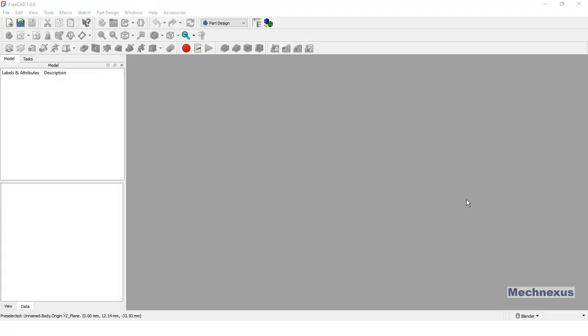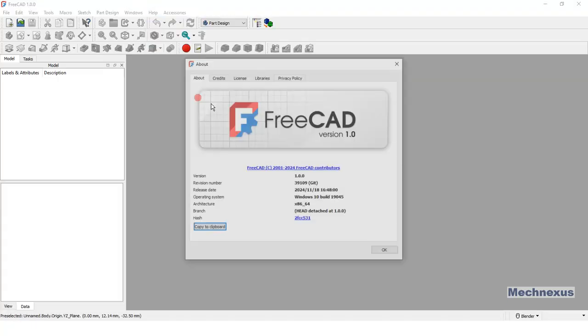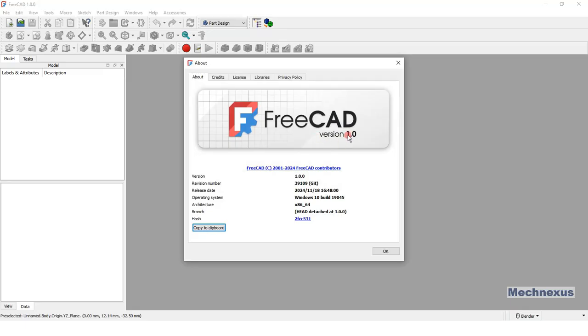Hello friends, welcome to the FreeCAD tutorial. In this tutorial we will learn how we can create different types of arcs in the FreeCAD Sketcher Workbench. For this tutorial I am using FreeCAD version 1.0, so you must have at least version 1.0 or higher.